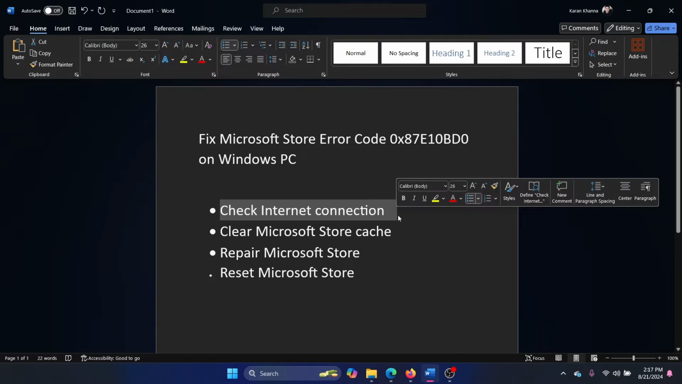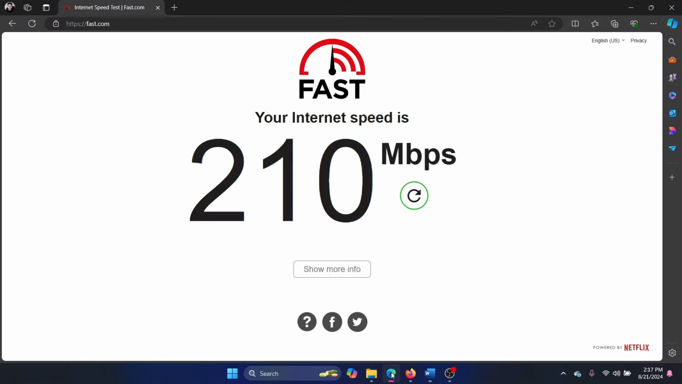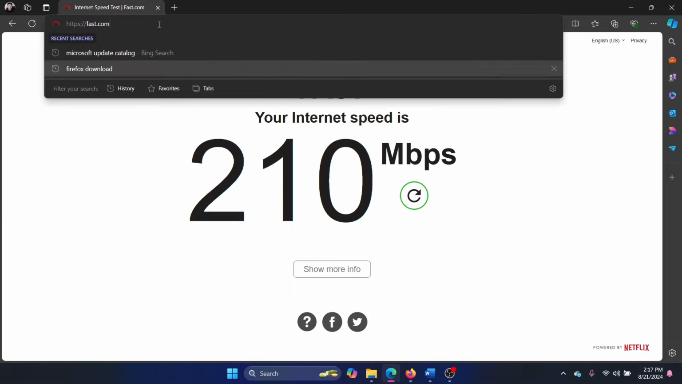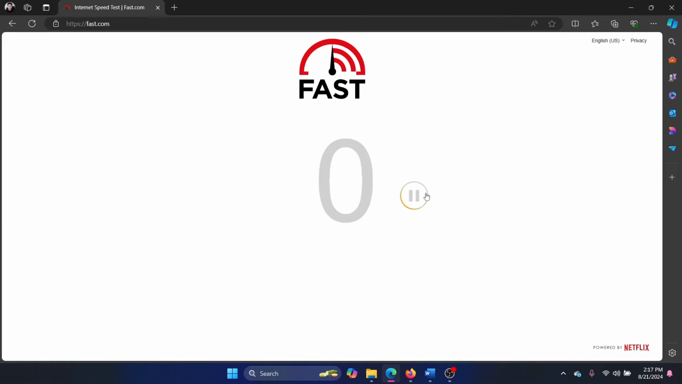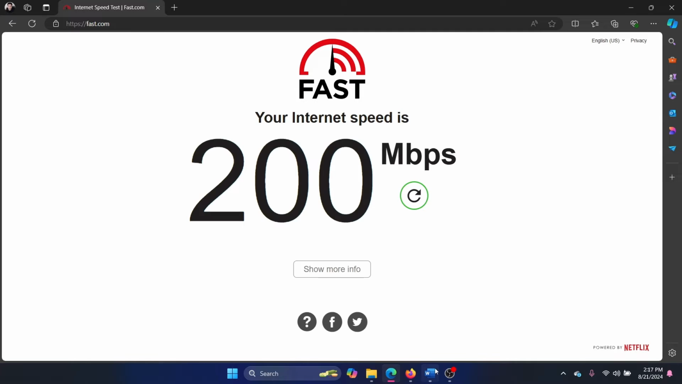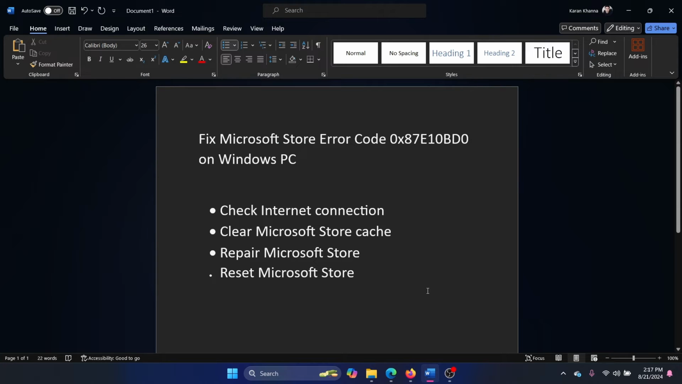The first solution is to check the internet connection speed. So open the internet and go to this website fast.com and click on this refresh symbol here. Just go to the website and hit enter. So it will show the internet connection speed. If it is good enough, then everything is okay. But if it is very slow, then how would you download an app from the Microsoft Store?